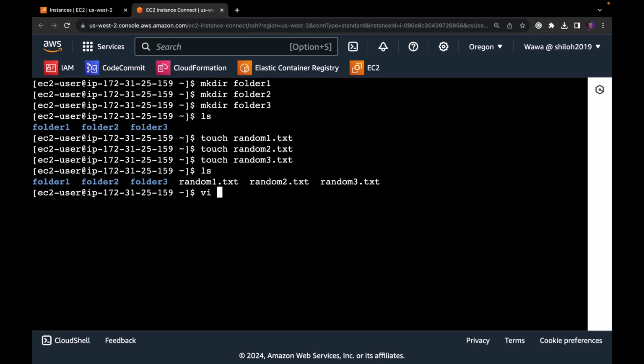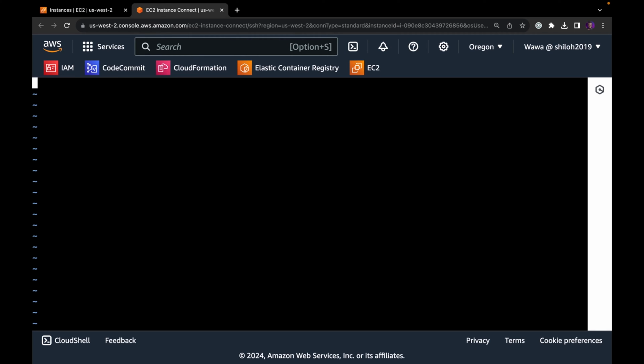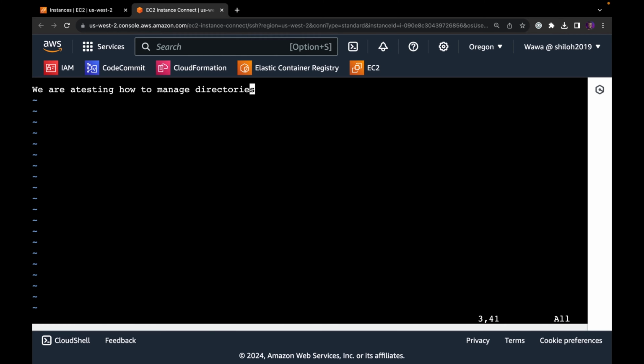So let's do vi random1.txt. If you get into this random1.txt, we press the letter I to enter into insert mode. So this is our first test random file. We are testing how to manage directories. So once you do that, you press escape. After you press escape, press colon wq, and you save.